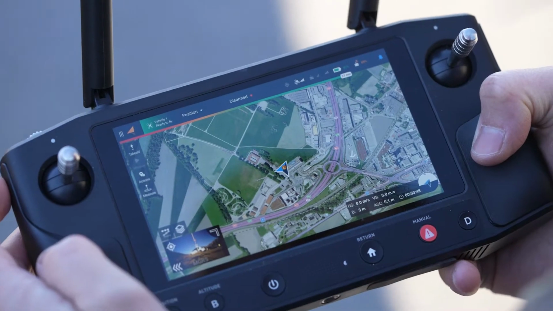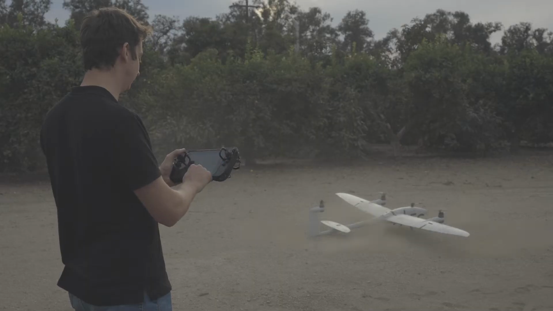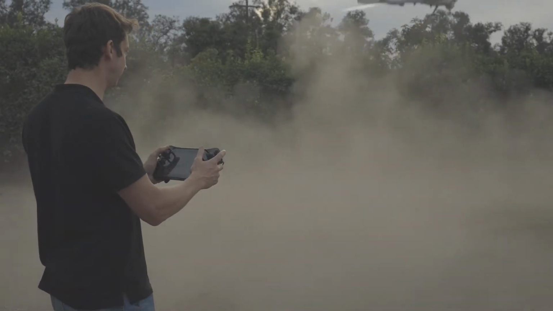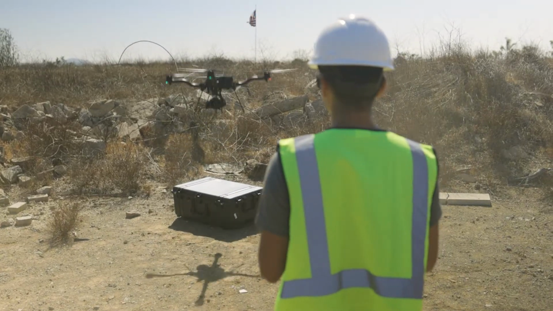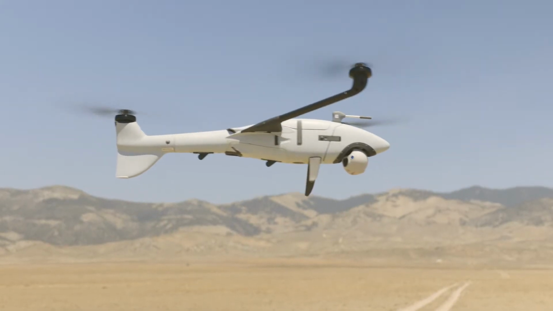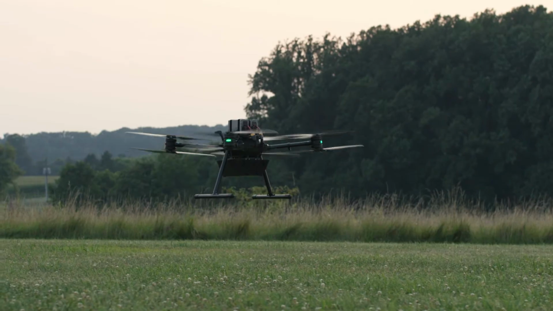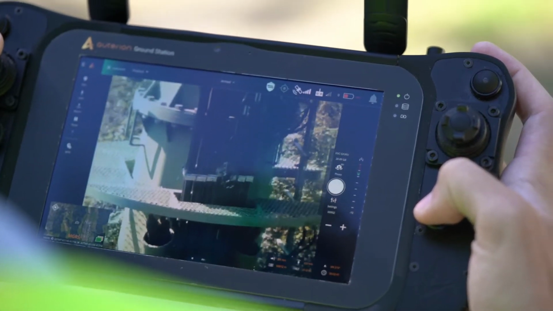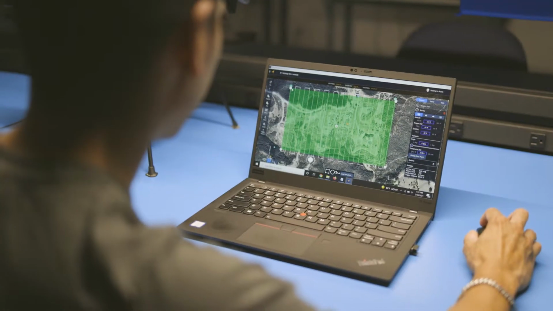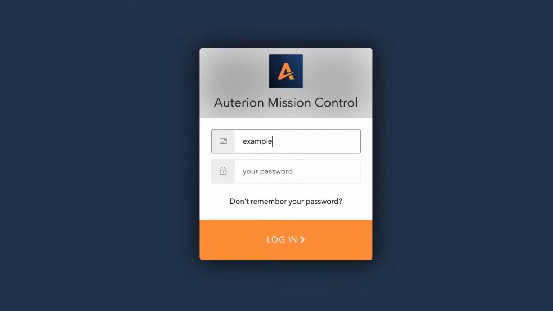Welcome to Auterion Mission Control, the app to plan and execute missions for drones powered by Auterion. With a single app, you can control any drone that is powered by the Auterion software platform, using a hardware ground controller, a tablet, or your laptop. Log in to enable compliant flight logging.